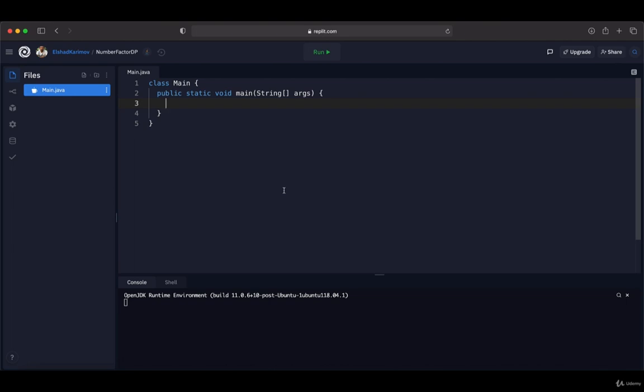Now in this lecture we are going to solve the number factor problem by using two methods of dynamic programming, the top-down approach and the bottom-up approach. So the first thing that I'm going to do, I'm going to create a new file over here and name it numberFactor.java.